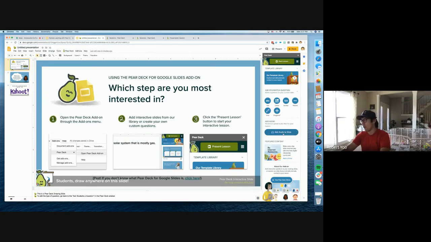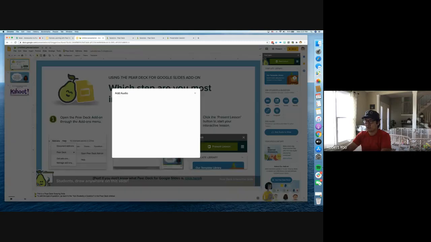Okay, so one additional feature that we just came out with a couple months ago is you can add audio. So Nancy, I know you've used Pear Deck quite a bit and you've probably been using it for a while, but this is something new that we've done where you can add audio instructions to the Pear Deck. So you can record audio instructions or you can upload a file.